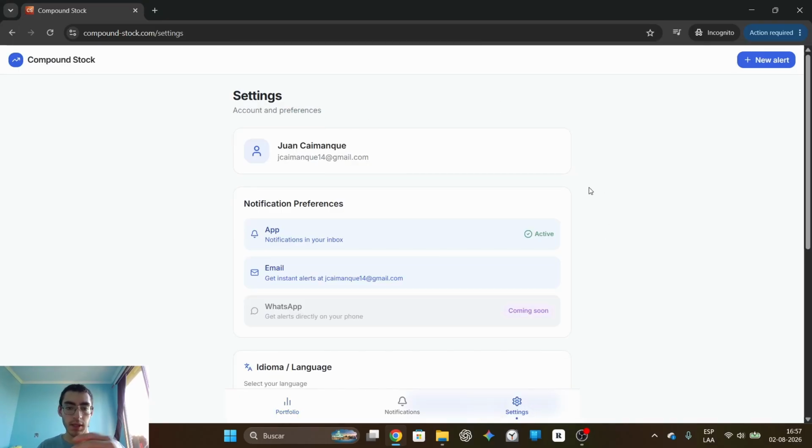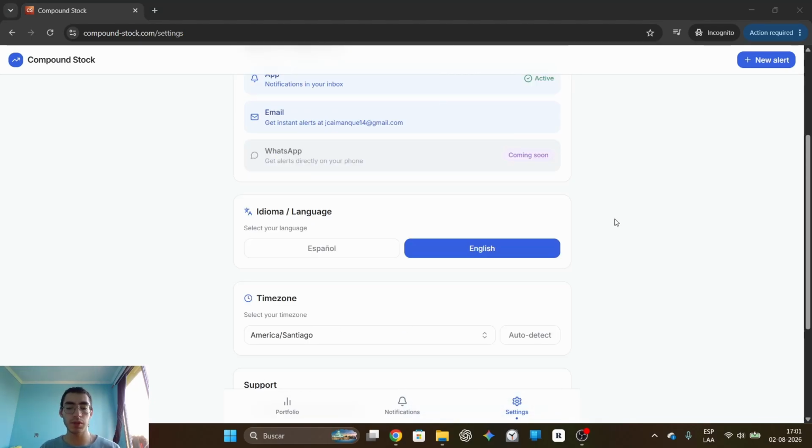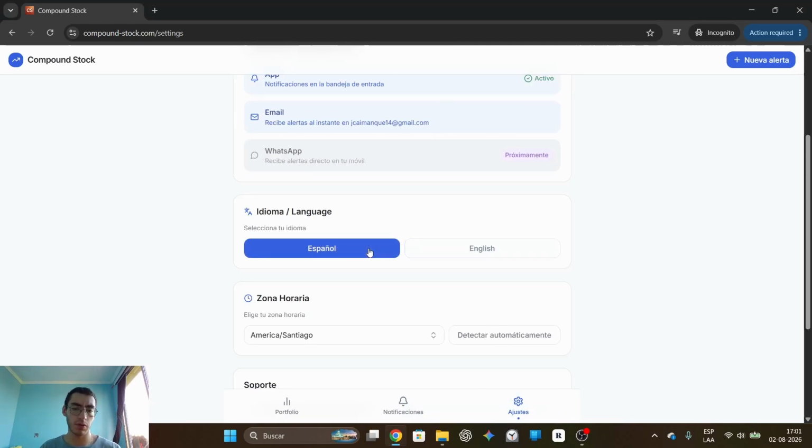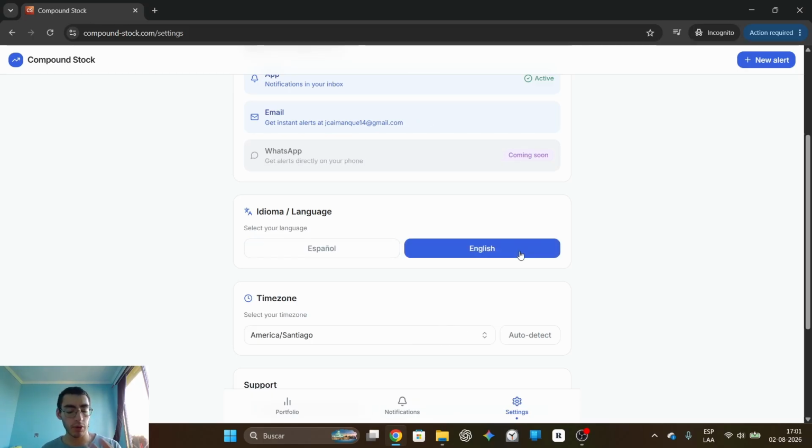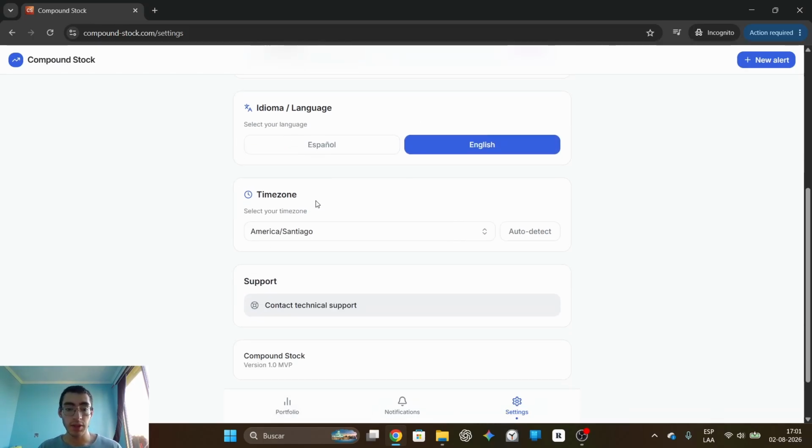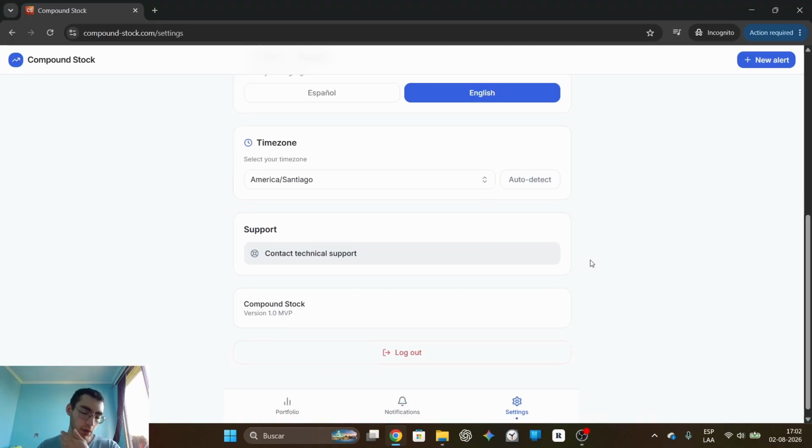As you can see in settings, this is my name, Juan Caimanque. At the moment, you can just choose between English or Spanish, but in the future I will put more languages, so don't worry. Then you can select your time zone, for example, Tokyo, and you have the time zone of Tokyo. But if you just want to know your time zone, then click on Auto Detect, and that's all. Then you have technical support and all the stuff.